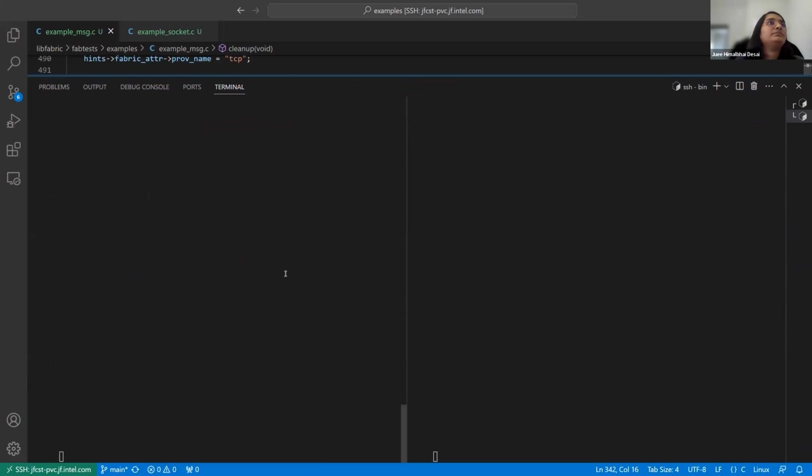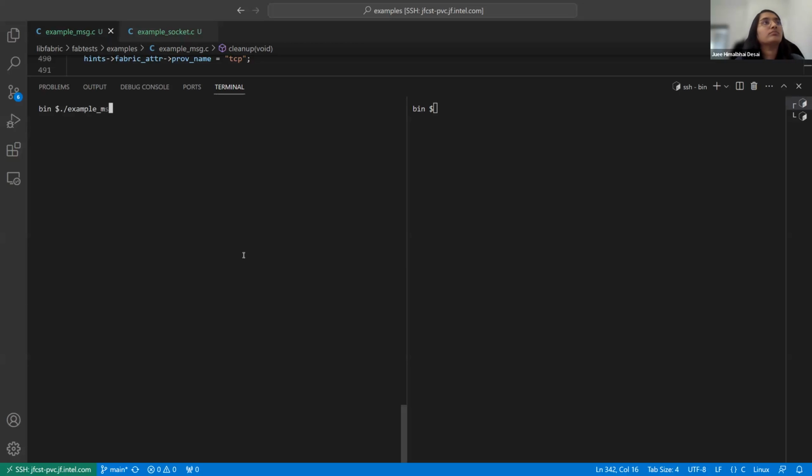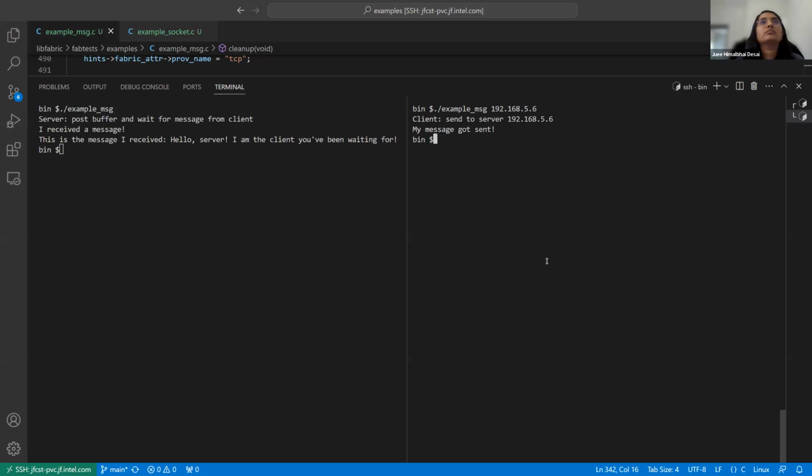Now we can run this application. This is the server. We have started the server, and on this side, I will start the client. As we can see, the server has posted a buffer and is waiting for a message from the client. On the other side, the client has connected to the server and is ready to send a message. Once the message gets sent, it will receive the FI_SEND completion flag into its completion queue, and then it will say that my message was sent. On the server side, once the server gets a completion flag of FI_RECV into its completion queue, it will say that it has received a message, and it will print out what message it has got. So this is how we program a simple messaging application using Libfabric.